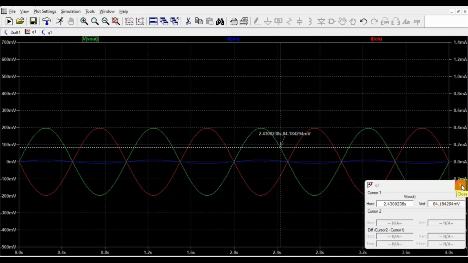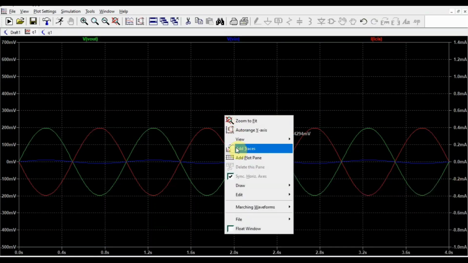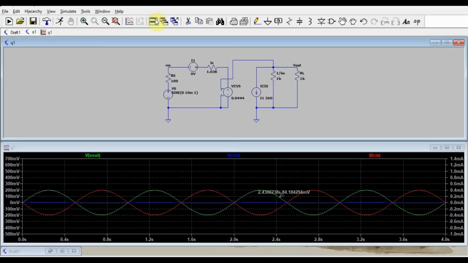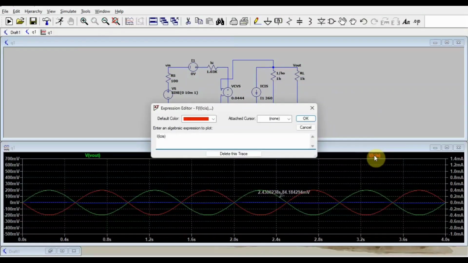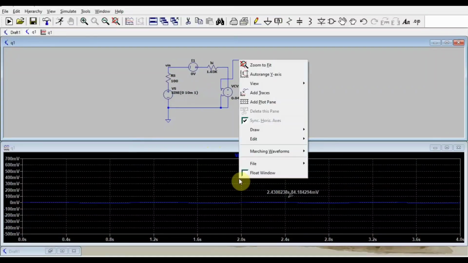There is also another option. Let's say I need to delete one of the graphs. Just left click, right click, and choose delete this trace. Same goes once more: right click, delete this trace. That's it. Now let's say I need a different graph, where I plot different curves in different graphs. Just left click this one.